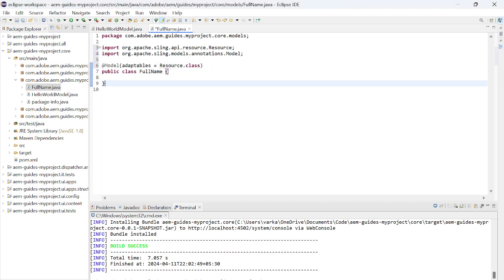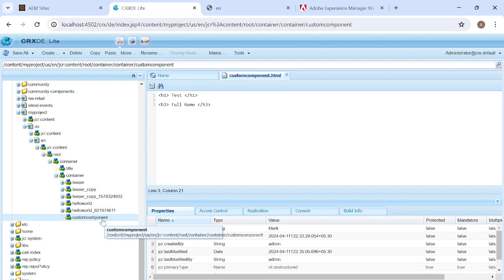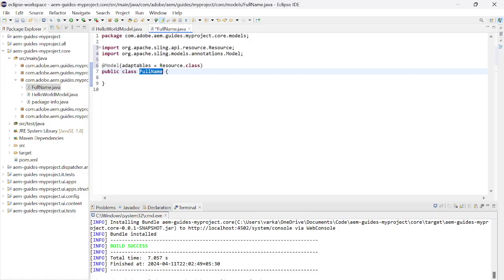This is the Sling API. Whenever you give adaptables equal to Resource.class, this Java class will adapt to this resource. In the backend, whatever we have stored for the custom component is stored as a resource. There are many APIs and services that run through this @Model annotation, and we are adapting it to the resource so that we can fetch those values, first name and last name, using annotations inside Sling models.